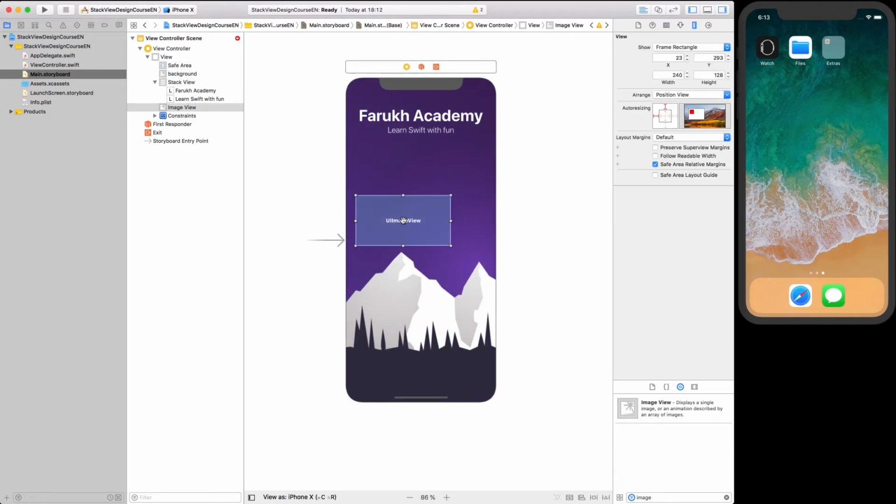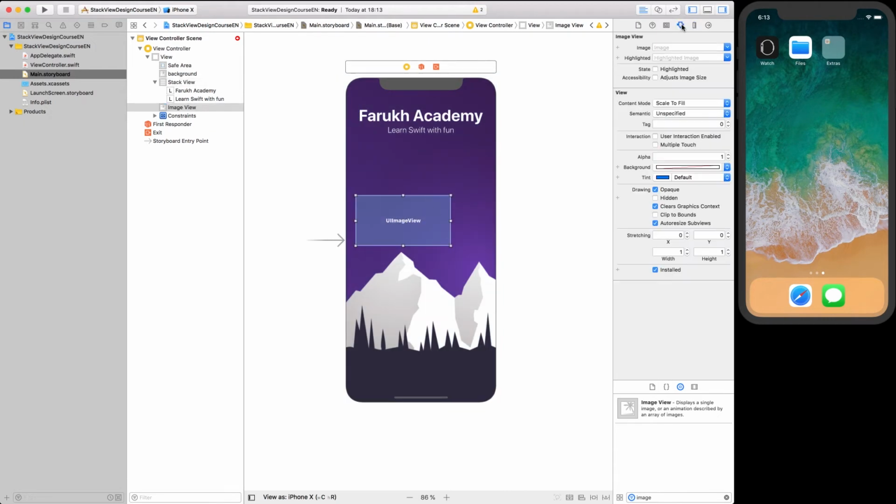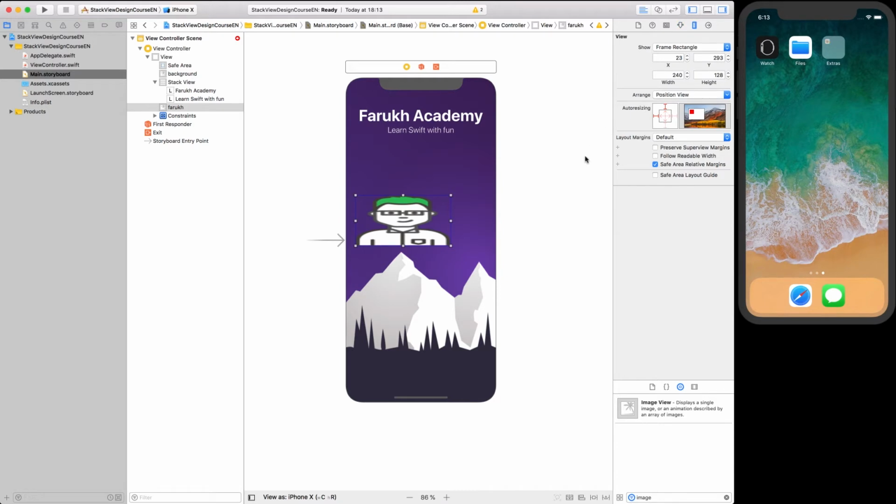Okay, once you added the image view, select the attributes inspector, and then the image option has already loaded the available images from the asset catalog. Simply set it to Farouk, like this. In the size inspector, set the width to 100 and the height to 134. Perfect.